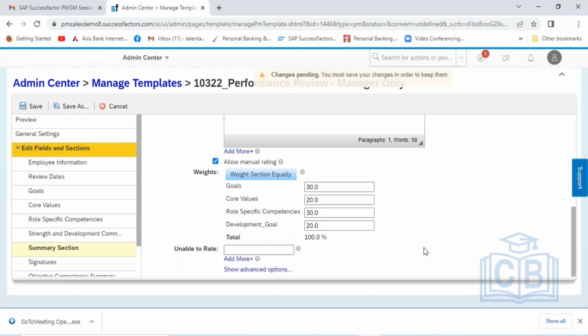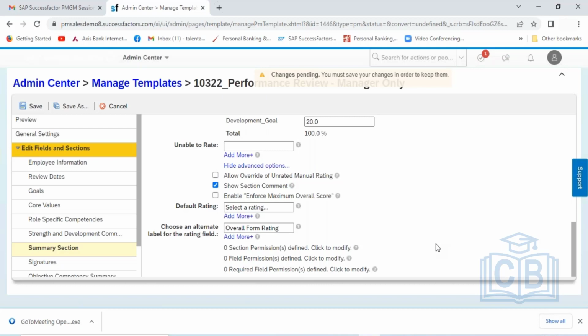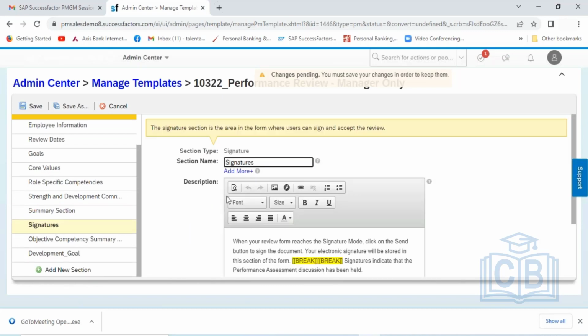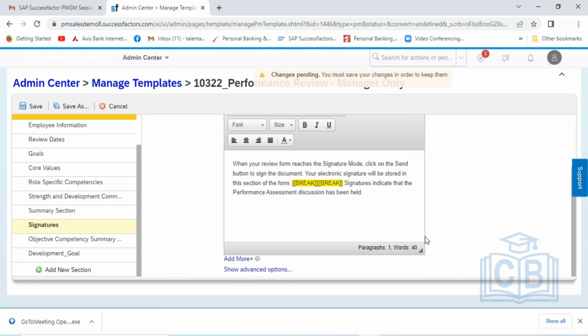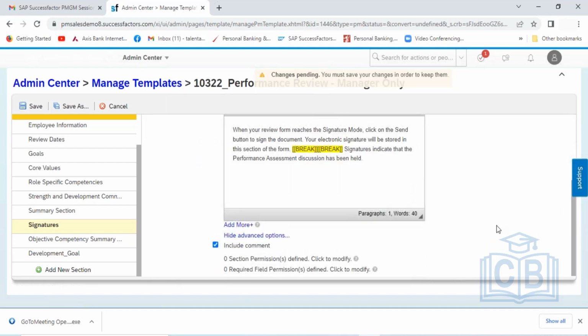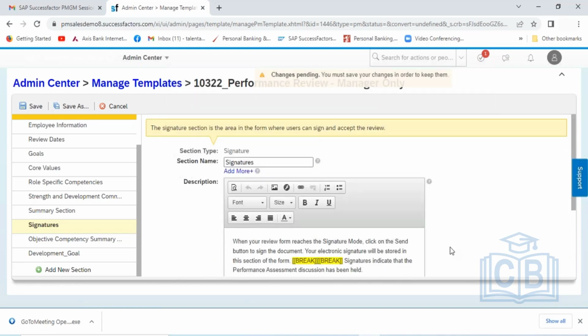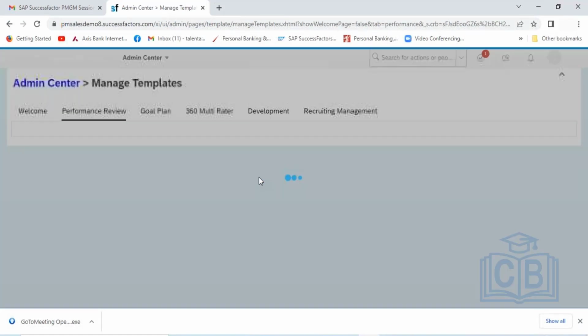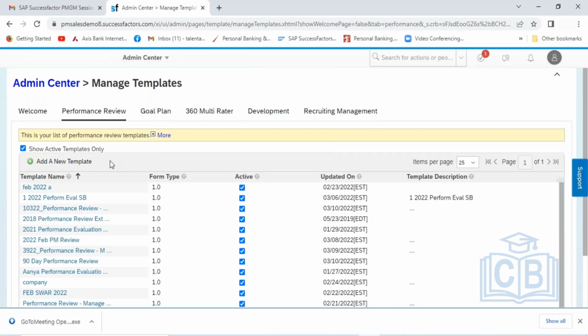That is coming under the summary section. Again, under the summary section, you can go and see the options. Again, the same options will come repeatedly. Then again come down to the signature section. In the signature section, you can specify the description. After that, you will have the option of giving the permissions. So this is all about the template which we have seen. Now let's go and create our own template. So for creating our own template, add a new template.